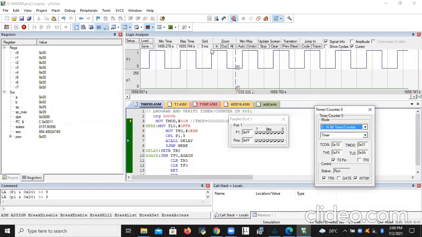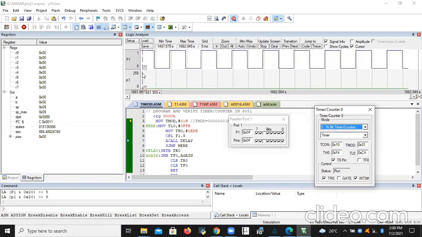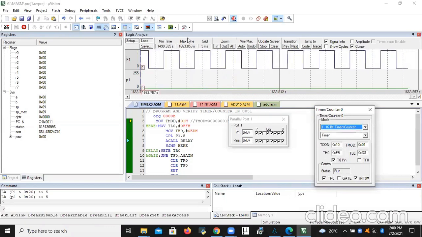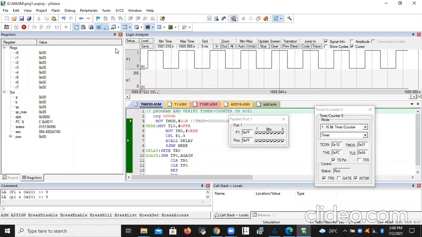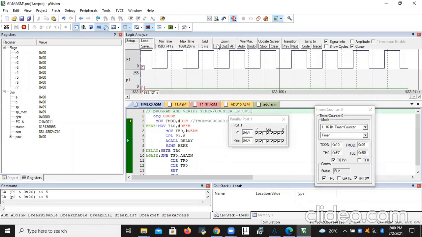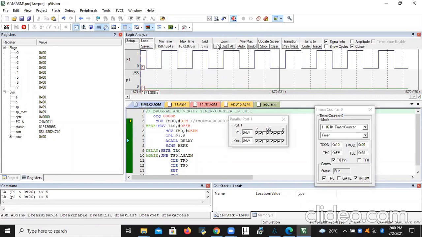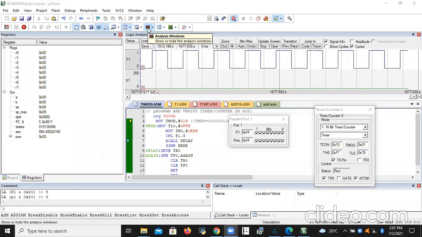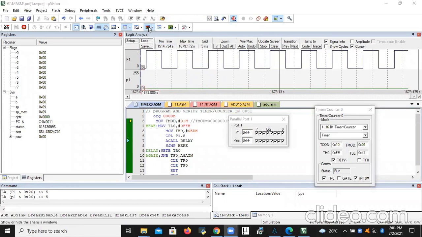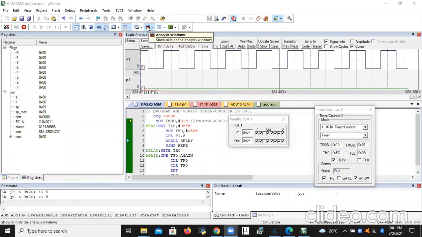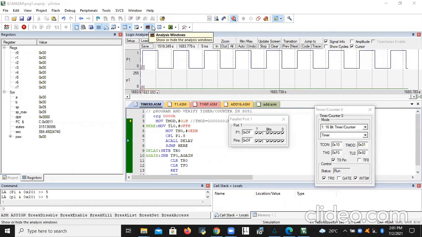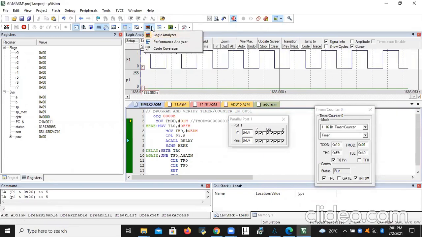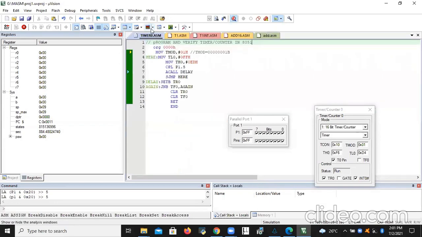And for the square wave, how will this window appear? Logic analyzer. You need to select the logic analyzer in your system. Just see, this is the logic analyzer. So select this analysis window, logic analyzer.